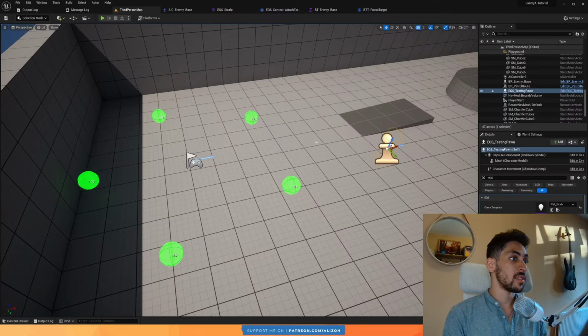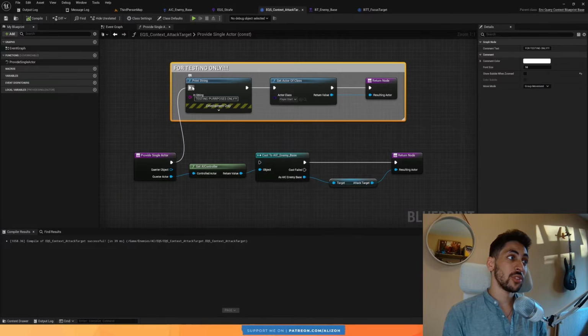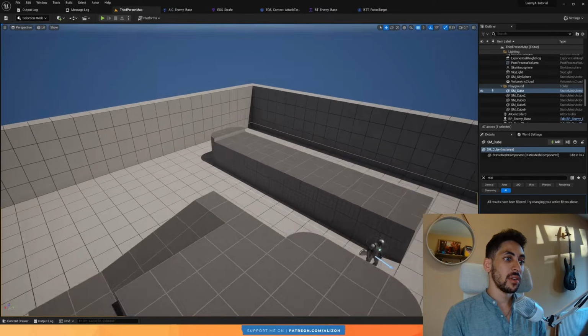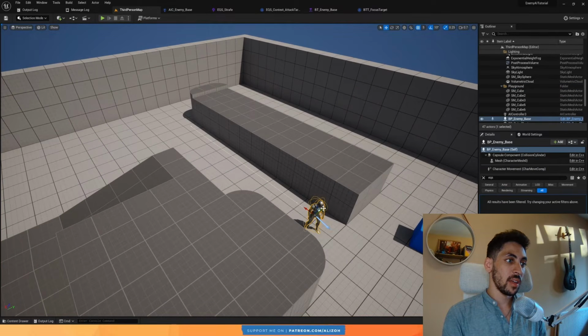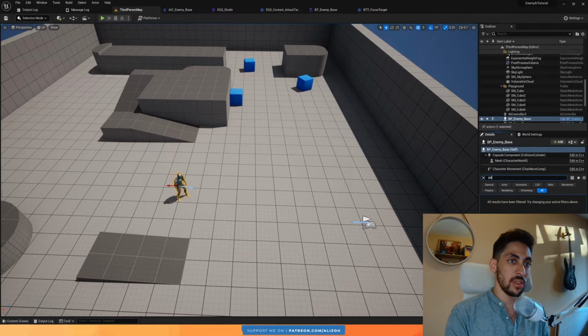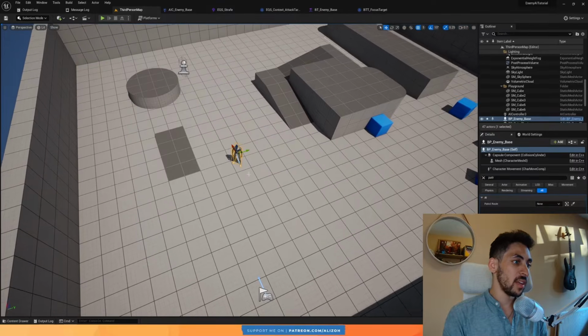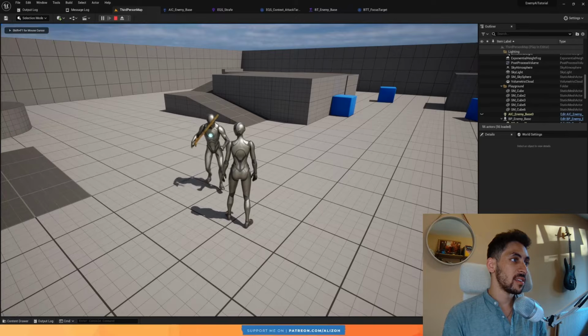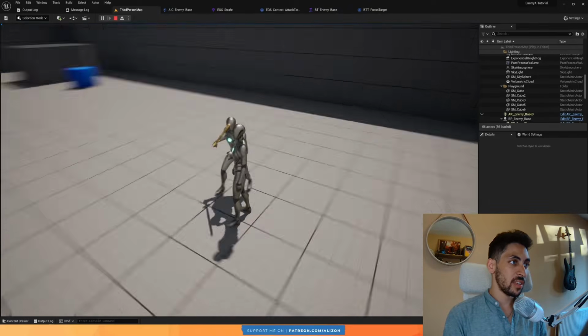So on to our first test. Never forget to return this to the correct pin when you're done testing in the editor. And let's move this pawn away for now. Let's bring our enemy closer to us. And let's remove the patrol point from the enemy so they don't go running away from us to patrol. All right, now if I play, the enemy sees me and starts strafing around me.